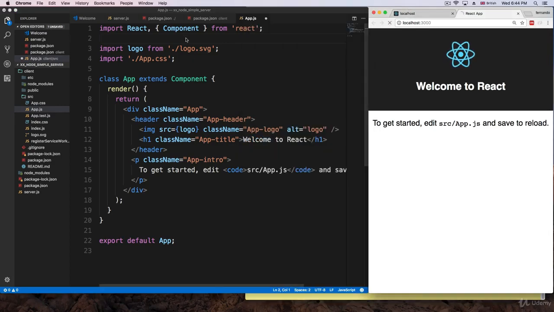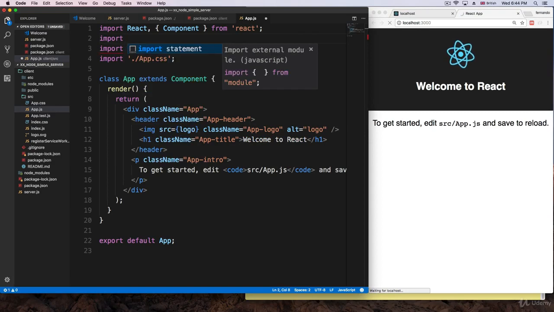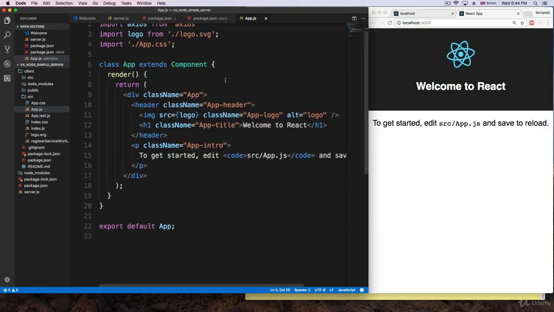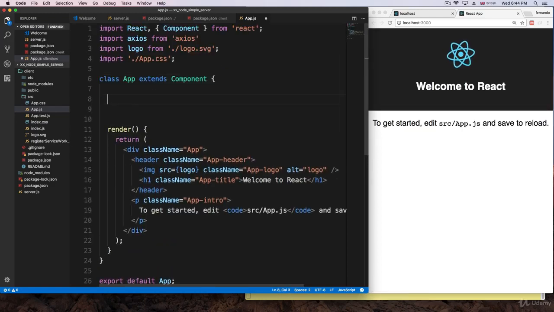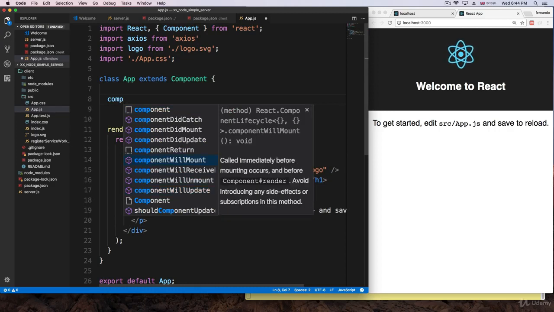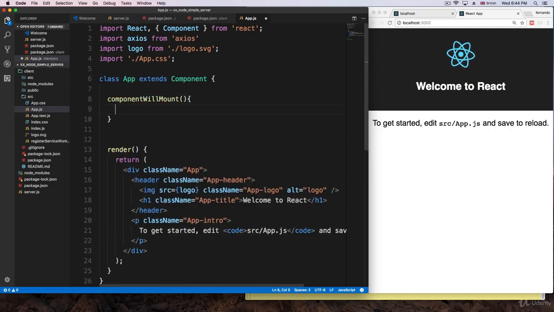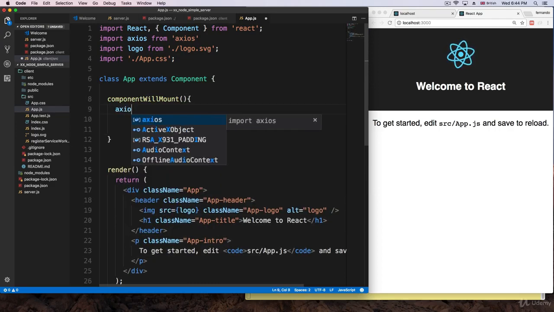So now what do we need to do? We need to do import Axios from axios. And right here, we're just gonna make a request, something really dumb. We're gonna say componentWillMount(), open and close, and we're gonna say axios just like this.